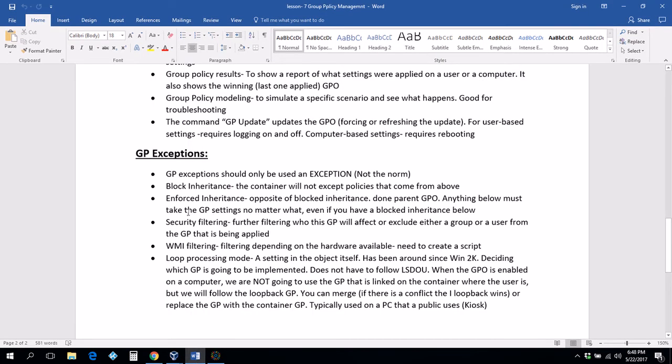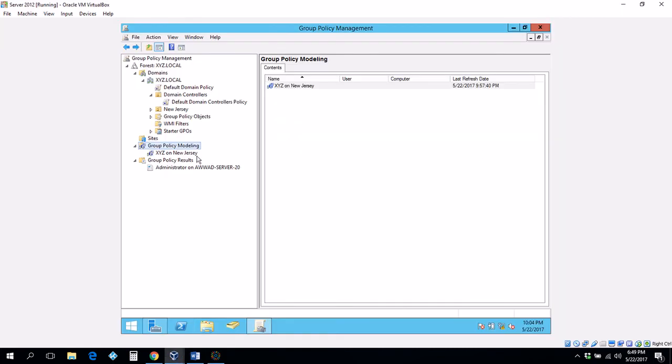The other one is enforced inheritance. This is really the opposite of blocked inheritance. It's done on the parent GPO. Anything below must take the GPO setting no matter what, even if it has a blocked inheritance. So going back to what I was just doing, let me just do block inheritance on New Jersey. All right. And then I go on the default domain controller policy, I right click on it and I say enforced.